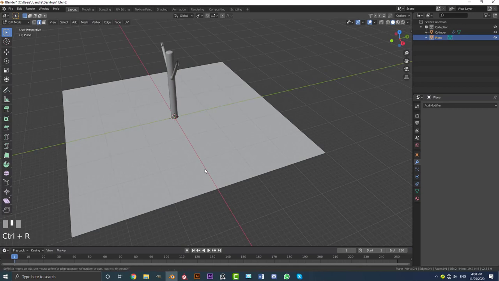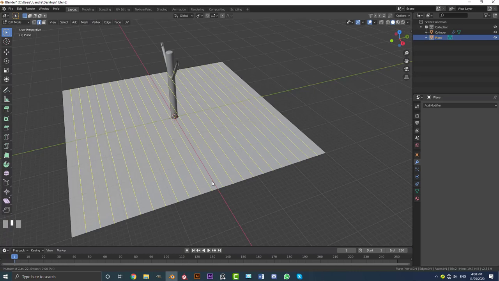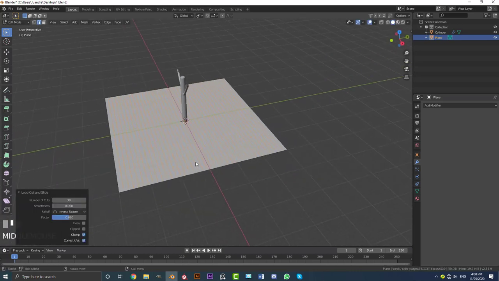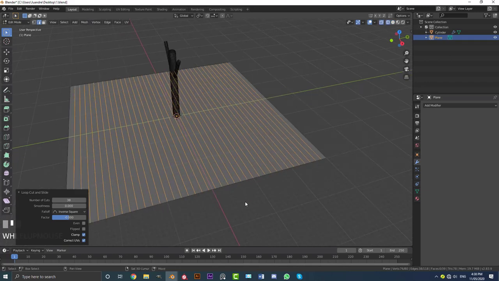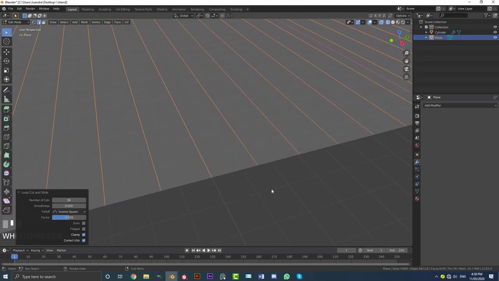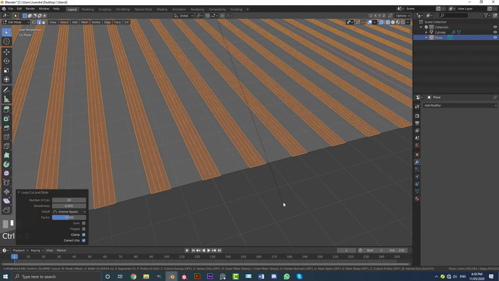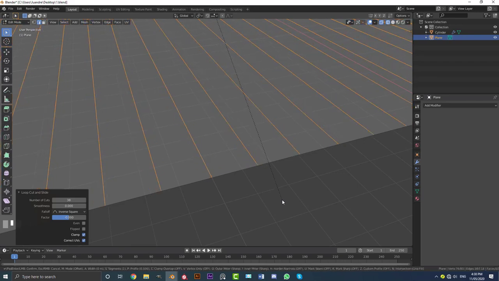We're going to go Control R. You see a little yellow line appearing and you're going to roll your middle mouse wheel a few times just to add in some loop cuts. Click in about this many. You can go into wireframe if it helps. And then we're going to go Control B one more time and just roll down your middle mouse wheel. We don't want all that extra geometry, so just like this.